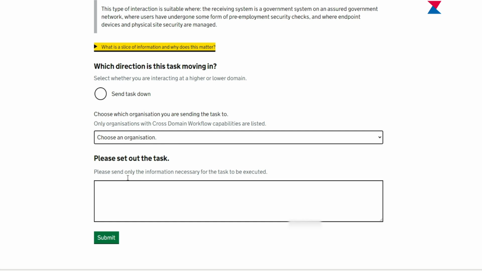So which direction is this task moving in? You can see you would normally have options, but we're just going to send the task down. So we know that we're sending it from secret down to official. Now we're going to choose which organization we're sending the task to. And obviously, if you were to configure this completely, you would only make organizations available once they had a cross-domain workflow in place. So hypothetically here, we know that what we were looking at then was a vetting record. So we're going to send this down to UKSV.